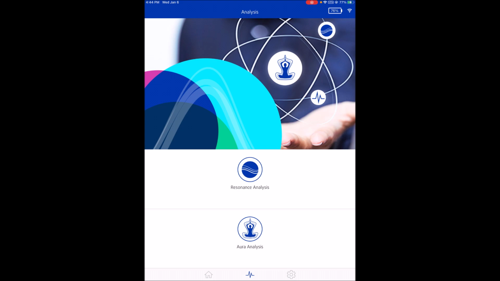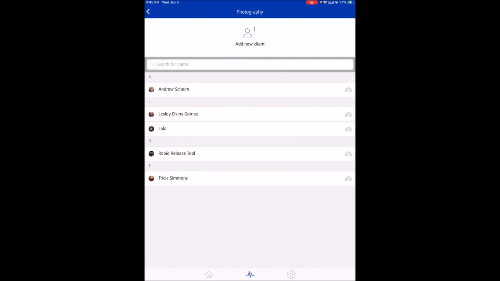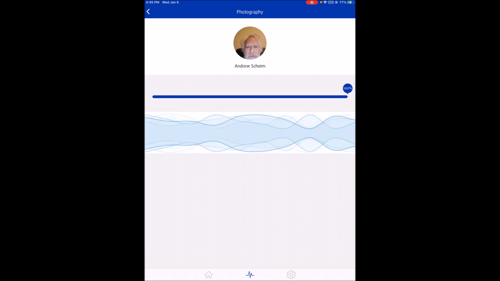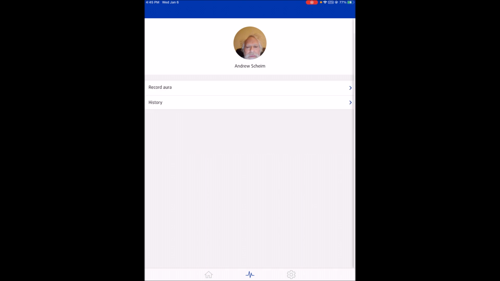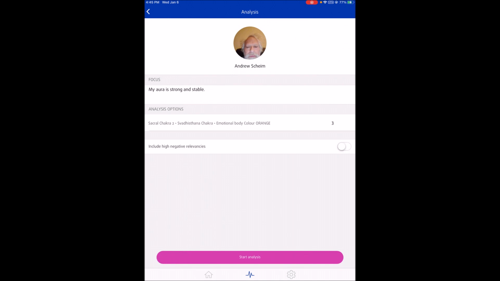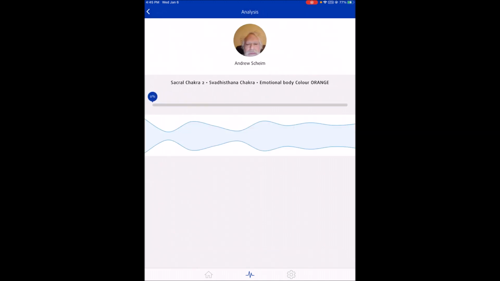So the way you do it is you go into aura analysis. And then you pick yourself, myself here, and you're going to record the aura. Okay? Then you're going to go to analysis. You're going to get rid of 2 out of the 3. You're going to end up getting rid of them all, but you need one to run the scan. So you do start analysis. Just go right to start analysis.